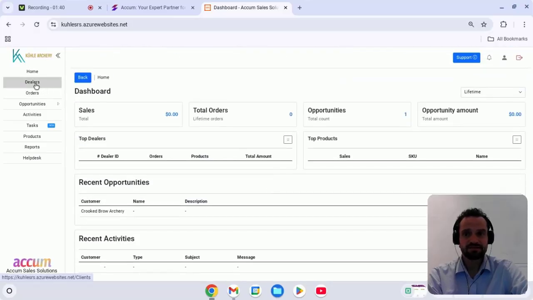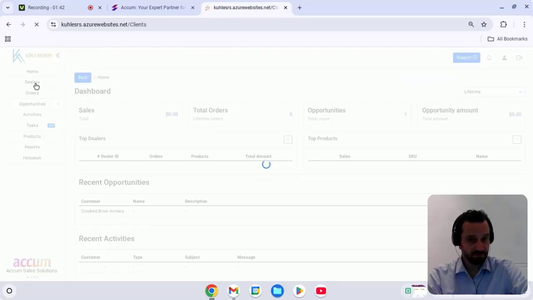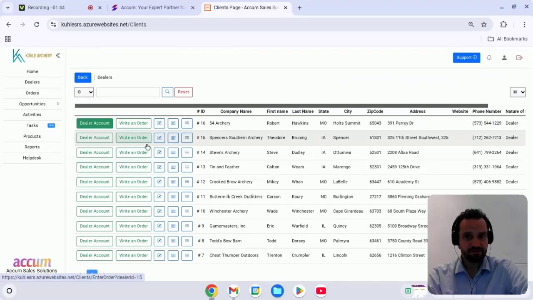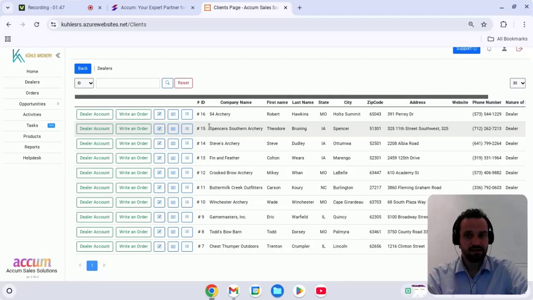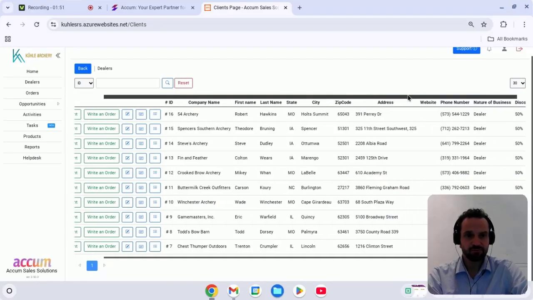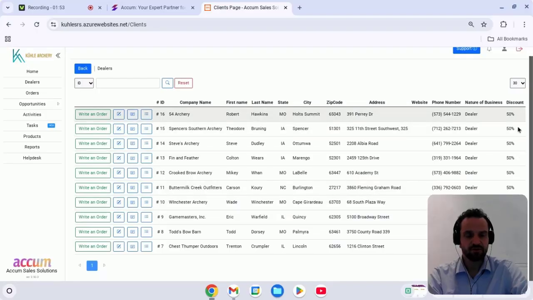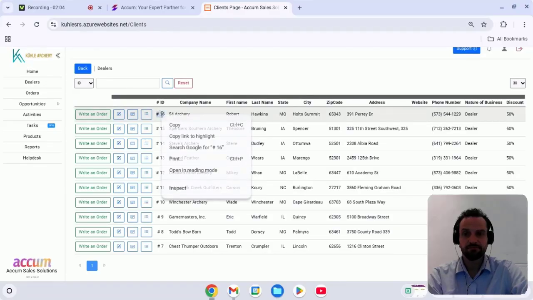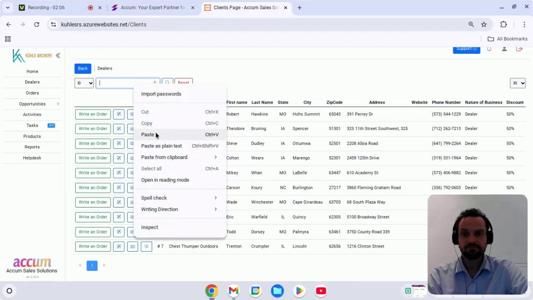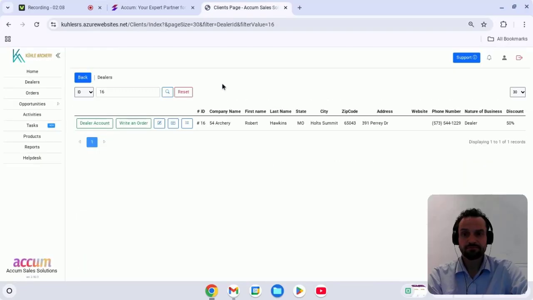Now let's run to the next tab here on the left side, dealers. As we have, of course, our dealers shown here, we can always find them under name, ID, and their address number. A little shift with the board here, and you can always find the discount applied for the pricing, the nature of business, and their phone number. And here you can adjust the view to 50 or 100 results. You can search dealers by name or ID. For example, on ID 16, click that there, search, and it will find you this dealer.